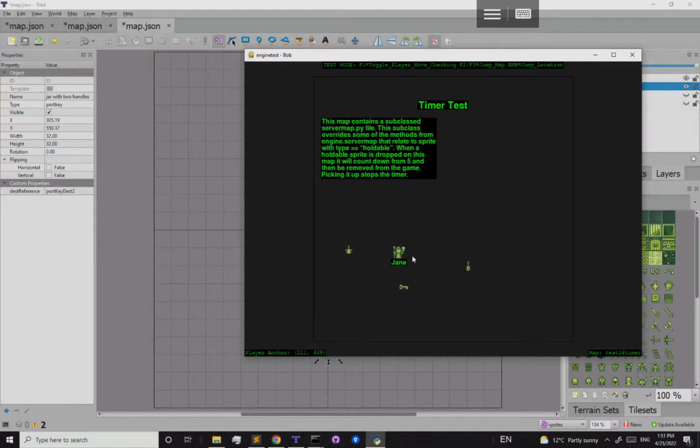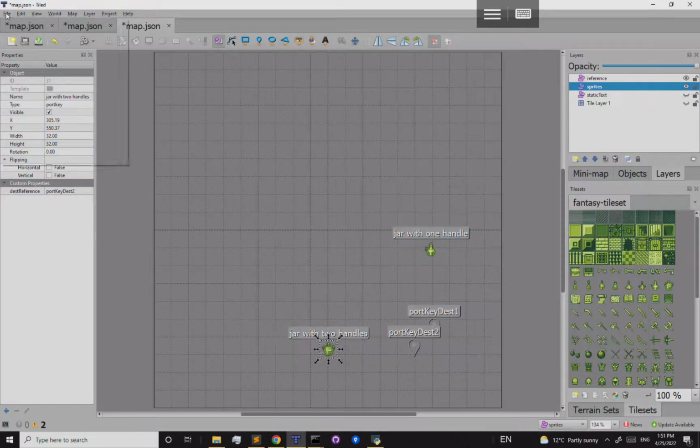Now, this is very different than the last few mechanics in that there is data that changes over time, over multiple steps. So there's 60 steps a second here, and there's 5 seconds. And any holdable that you drop on this map is going to be removed from the game. So that's all there is to it. This map is extremely simple.